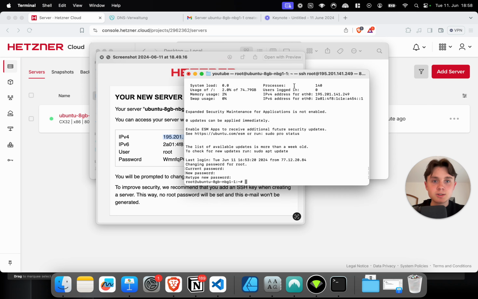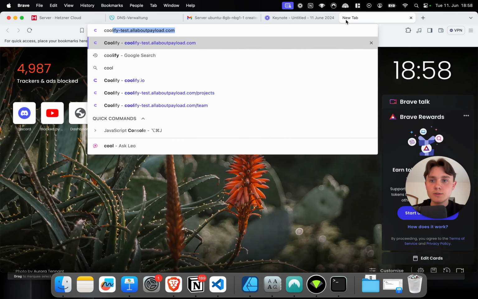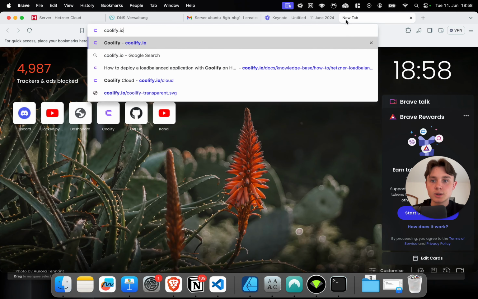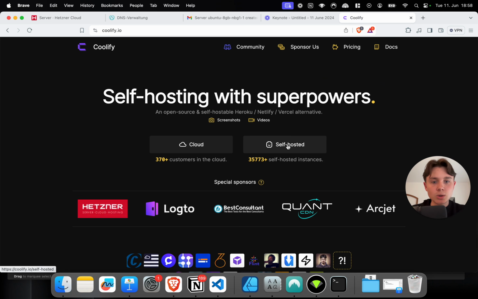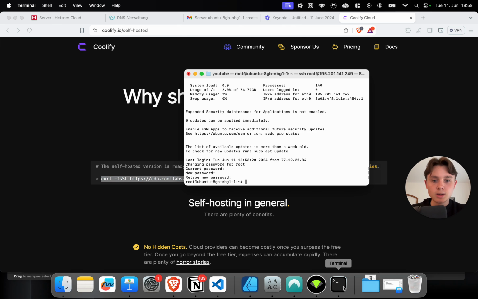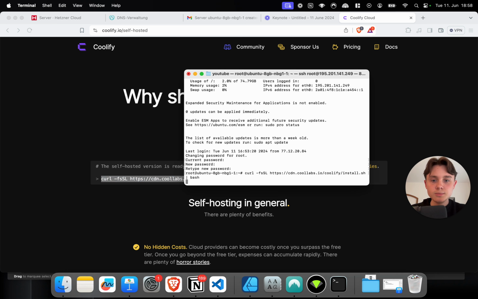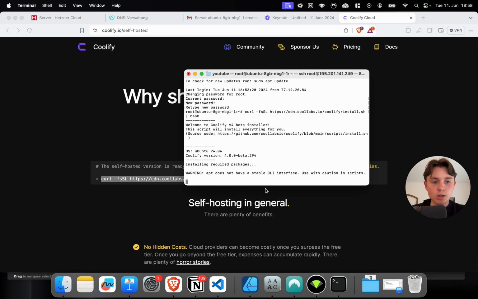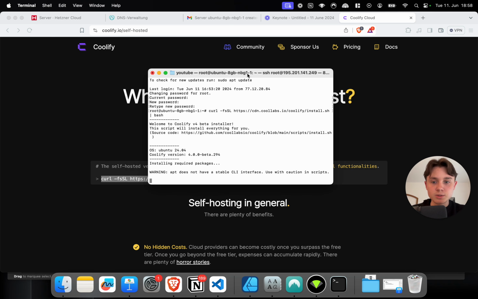The next step is to install Coolify. This is actually very simple. I'm going to go to coolify.io and I'm going to click on self-hosted. And this will give me this command here that I just have to copy and paste. And this will just install everything that Coolify needs, and it will start up the Coolify server.